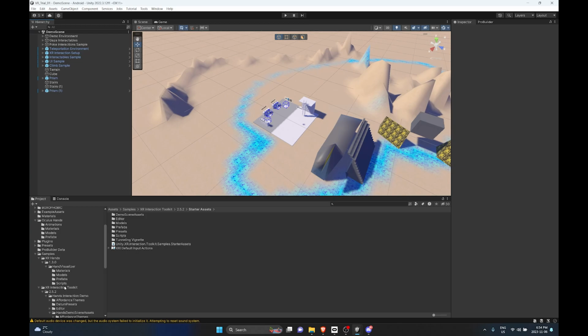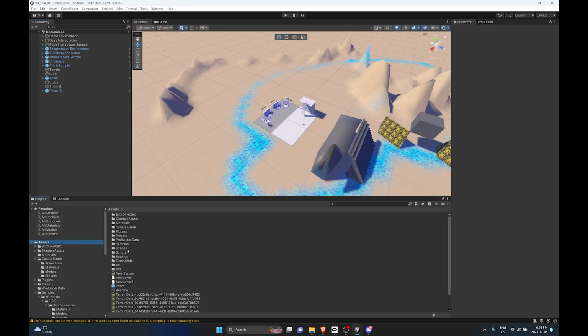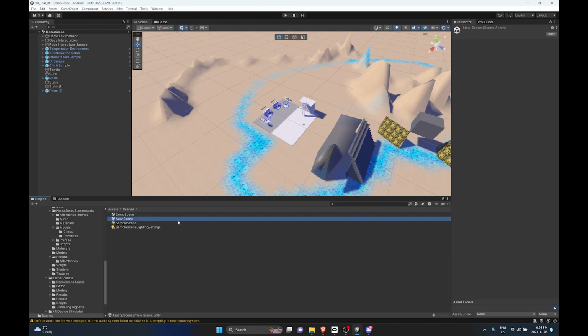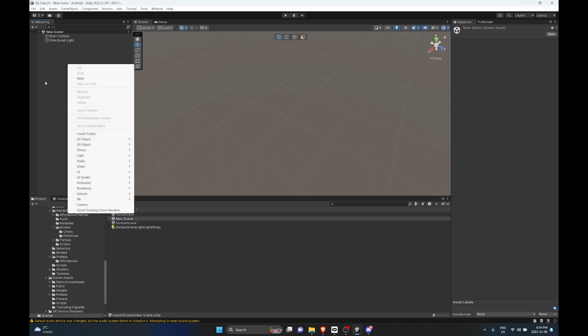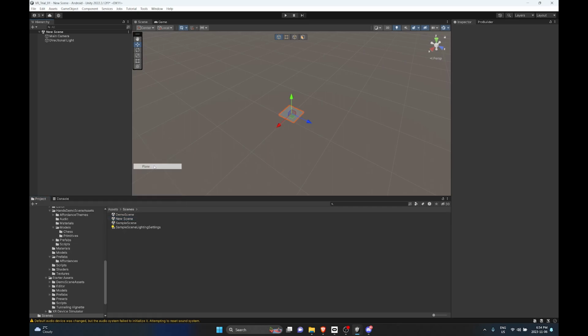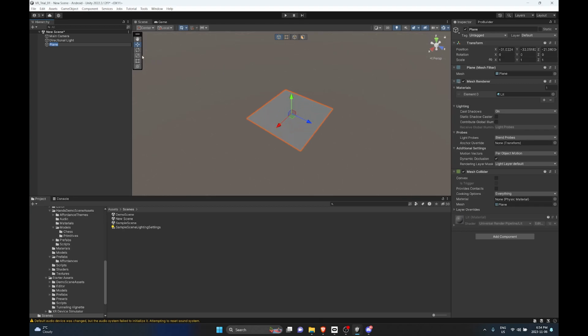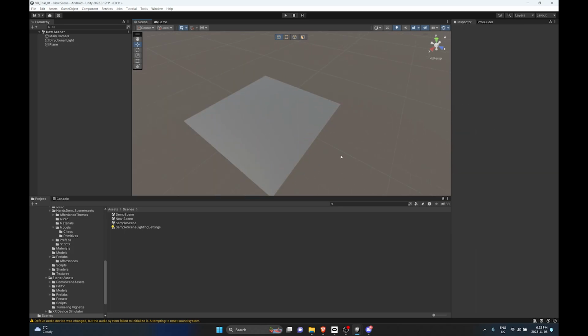For today, we will go back into assets, scenes, and we will create an entirely new scene. So let's go in here. The first thing we want to do in order to start setting up our own XR is right click, create a 3D object. Let's go ahead and create a plane. Let's place it at 0, 0, 0, just so we know things are always going to be popping in at the same place.